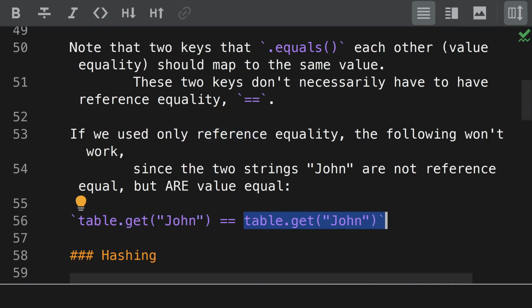table.get("John") equals table.get("John"). These two string instances are two independent string instances. They will be constructed in two different locations, but they will not permit this expression to be true if my get method depends on reference equality, because maybe the left-hand John is going to be different in terms of reference equality than the right-hand side John, and get is going to treat these two keys as two different things. We do not want this to be the case. We would like this expression to be true.